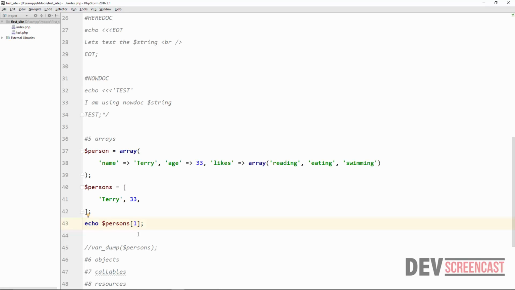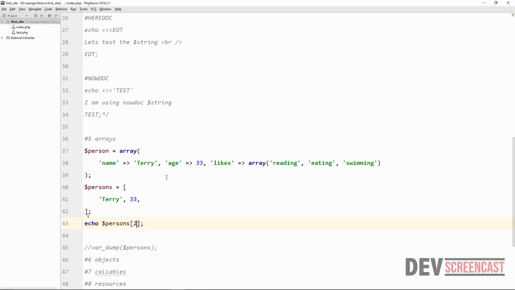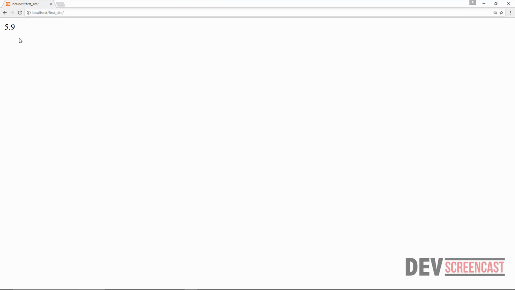So what happens if I say give me the value in the index position 2? It's going to give an error because we don't have index position 2. So undefined offset 2. So in the array, the index is only 0 and 1. If we add an additional element, then we can have 2. Let's say we have a floating point number 5.9. Now this error will be gone because there is now an index 2 for that array.